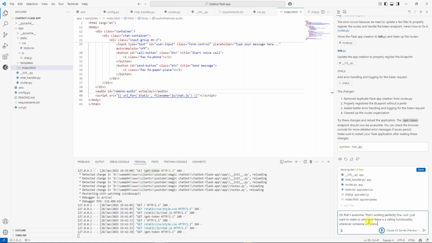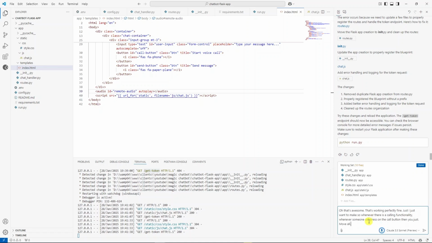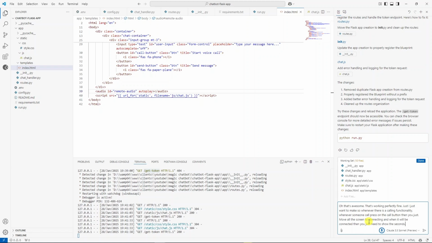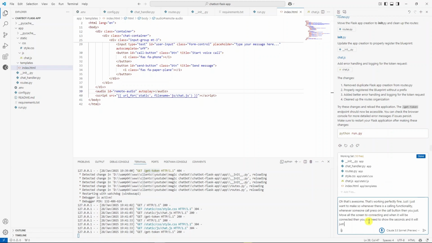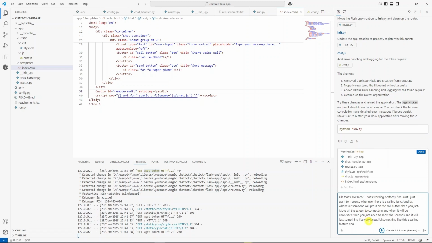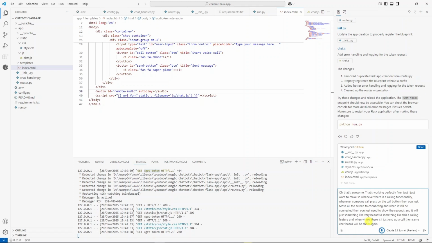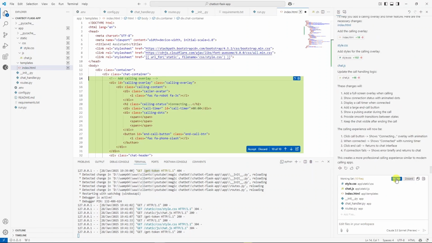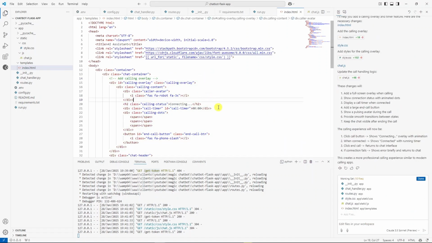I just want to make it so that whenever someone presses the call button, you move the whole screen to connecting, and when it is connected, you show the seconds, something very beautiful, like a calling feature. And when I end the call, the same chatbot will be shown again. Okay, I will simply accept it and press Control S.